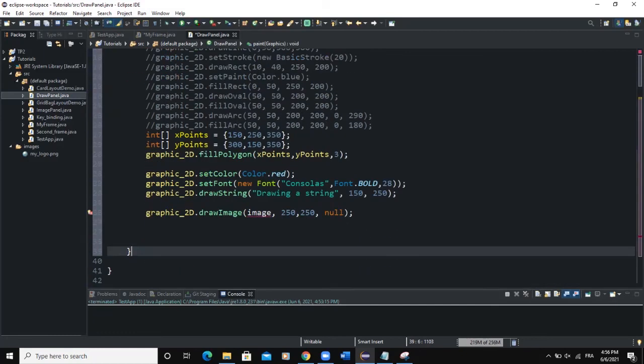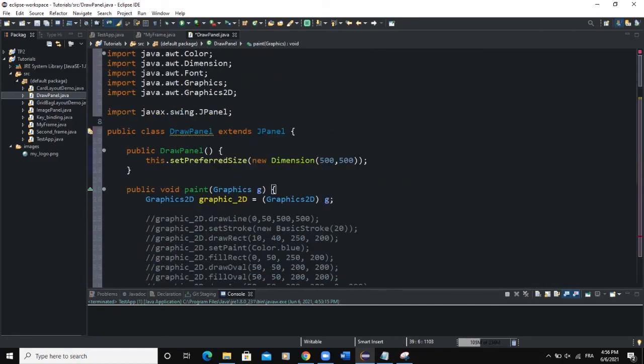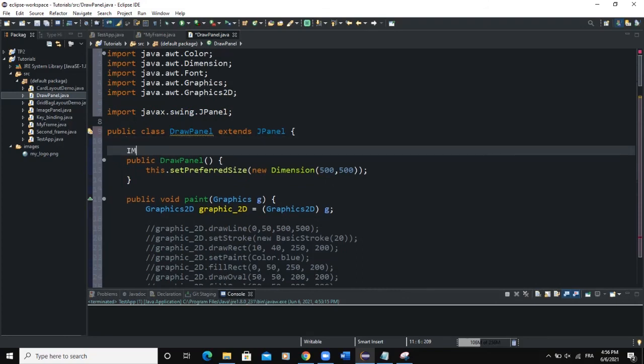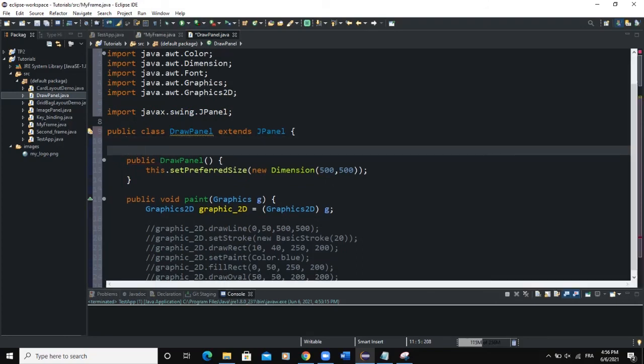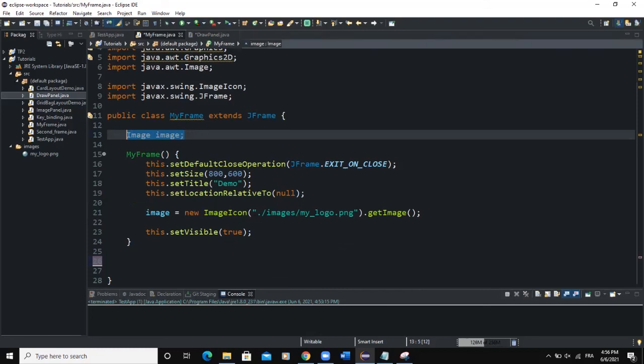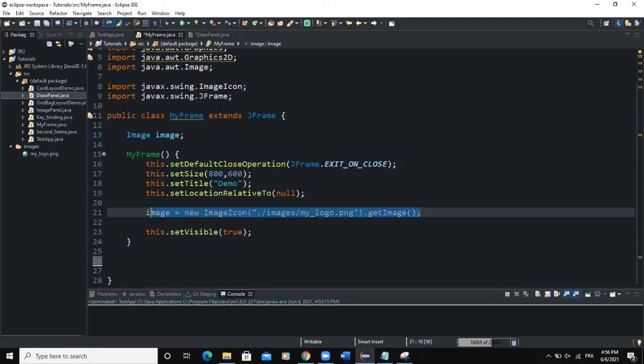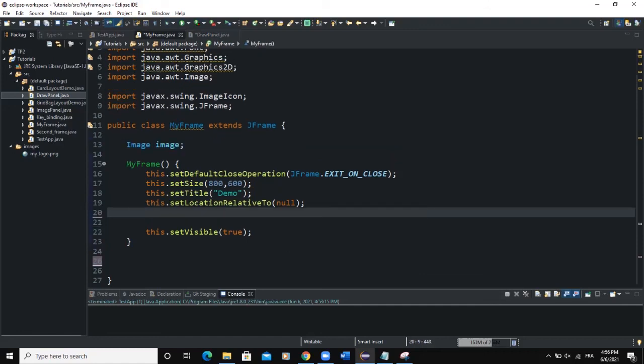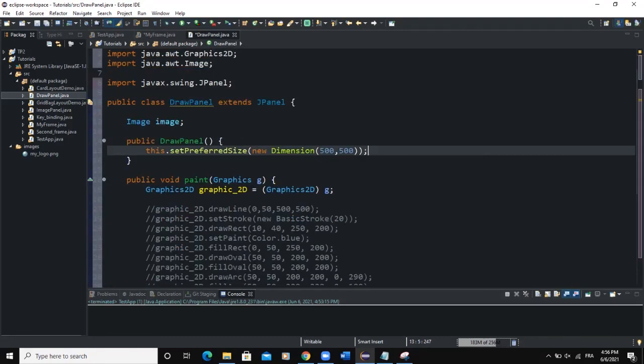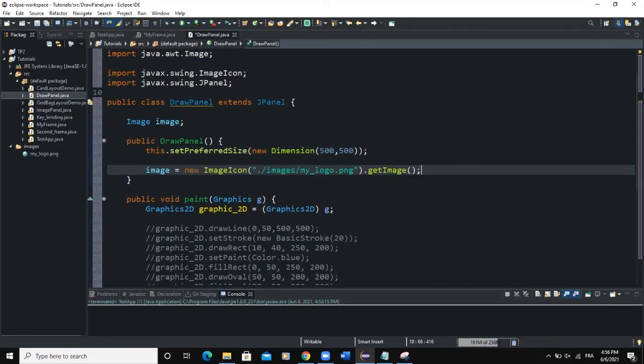And then we are having an error here, the image, because we don't have image here. So we will declare our image, or we can simply copy from this class here and paste it in DrawPanel. And then this line of code will be copied as well. Let's remove that in the code, and then come in the DrawPanel and paste it in the constructor. All right, so if we run, nothing will happen because we have not added the DrawPanel to the frame.